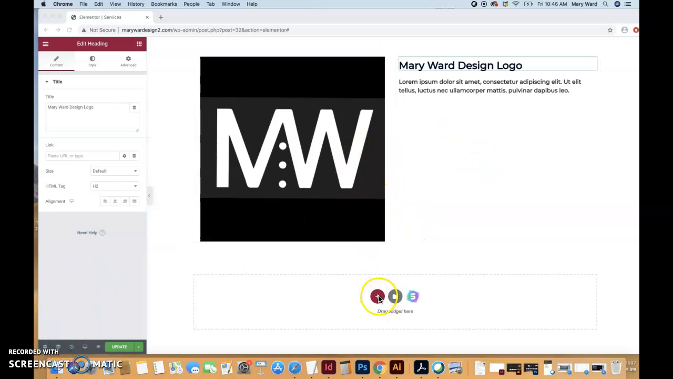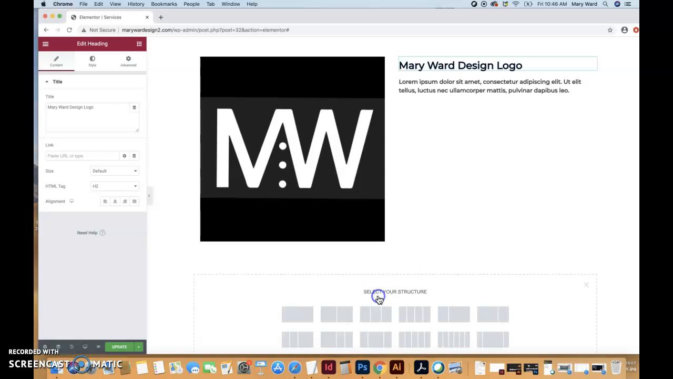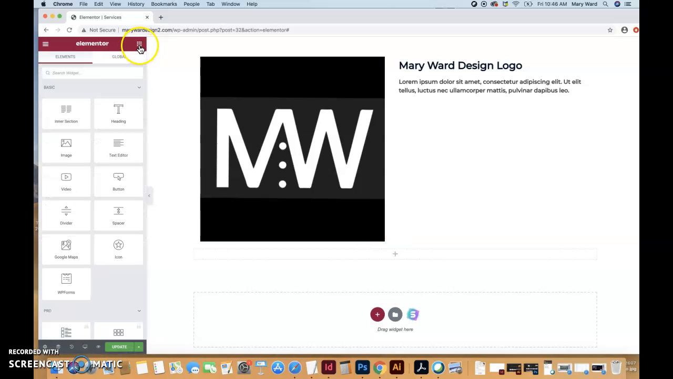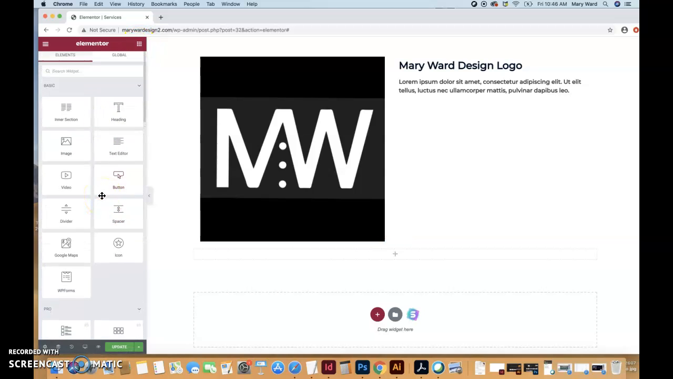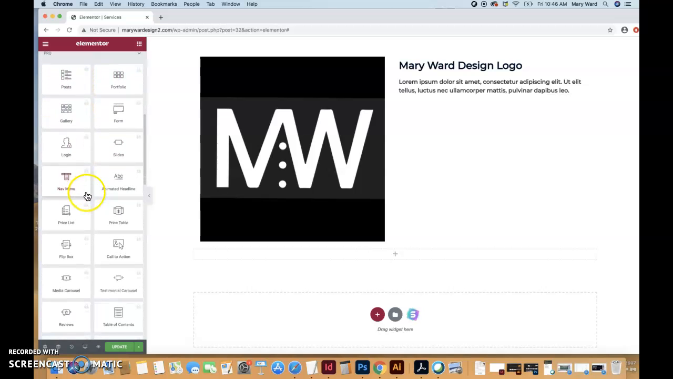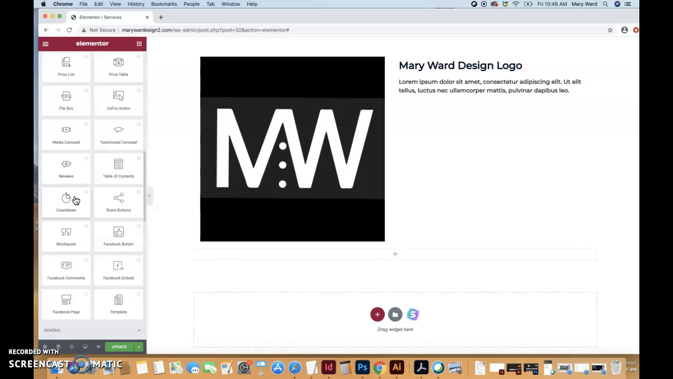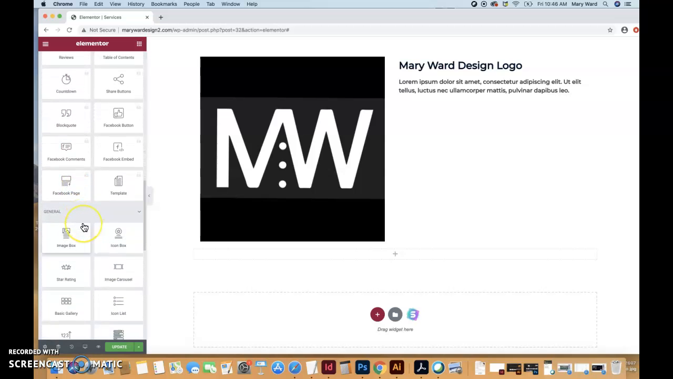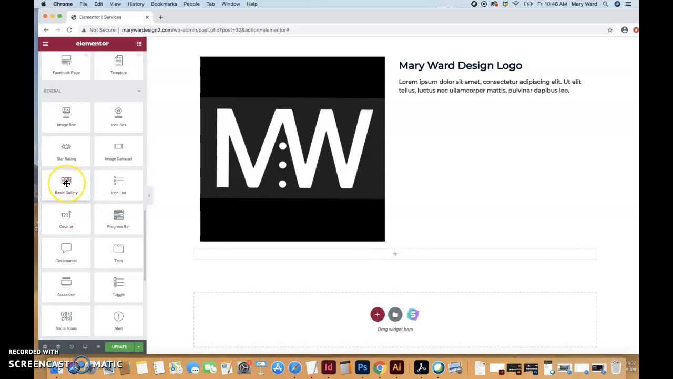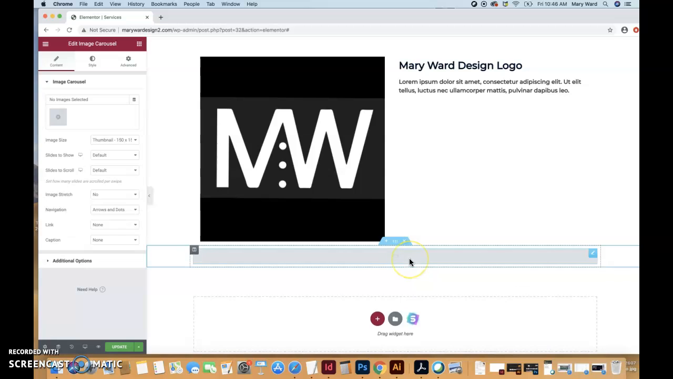Another thing we could do, so let's add in another section and go to 1 column, and we'll go to this little grid area where all the elements are. So Pro has the portfolio or the gallery, which is kind of a bummer because we have to pay for that, but there's also some other options. They have a basic gallery here that we can use. They have an image carousel, so I'll start with the image carousel. So let's say we want this. We'll just click and drag that into that new section that we made.